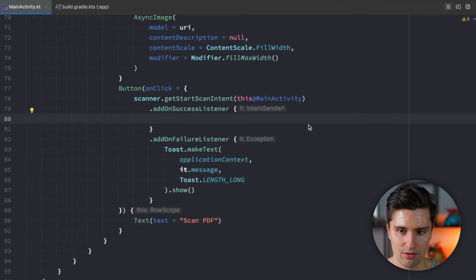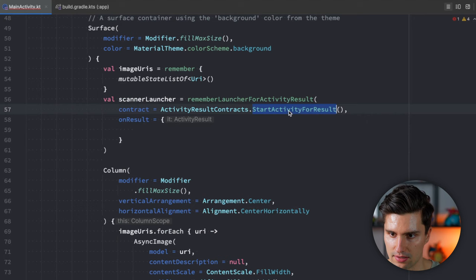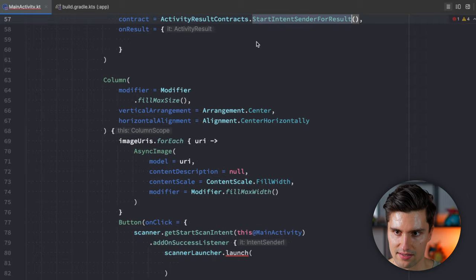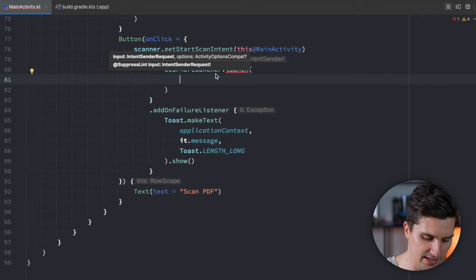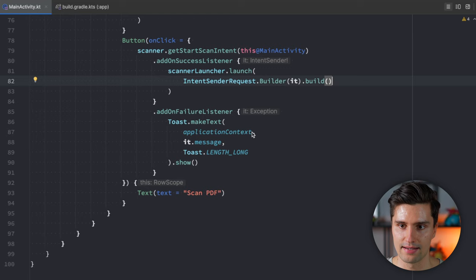So here we want to say scannerLauncher.launch, which expects an intent, it should actually expect an intent sender. And that is because this needs to be start intent sender for result, not activity for result. So let's swap this out. And then our scanner launcher actually expects an intent sender request, which we can create with IntentSenderRequest.Builder. This takes in the actual intent sender, so it here, and then we call dot build to get the actual intent sender we needed to pass in this launch block.